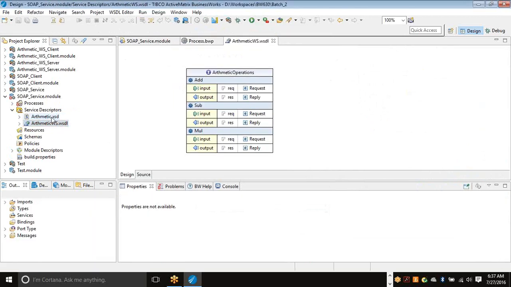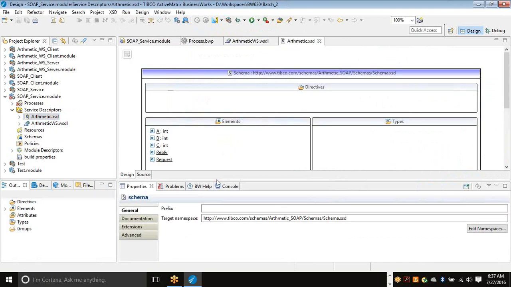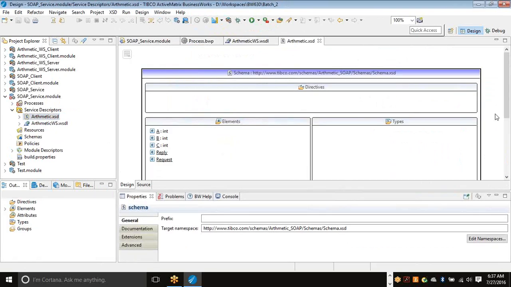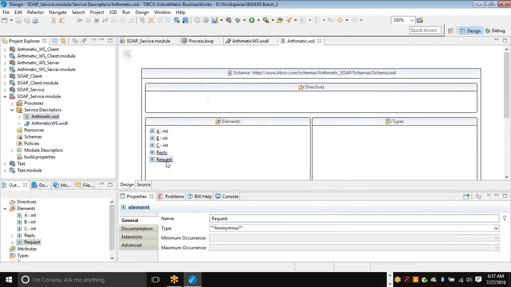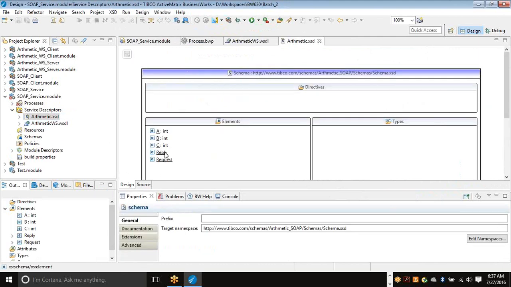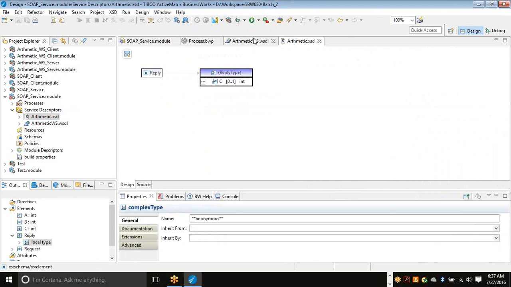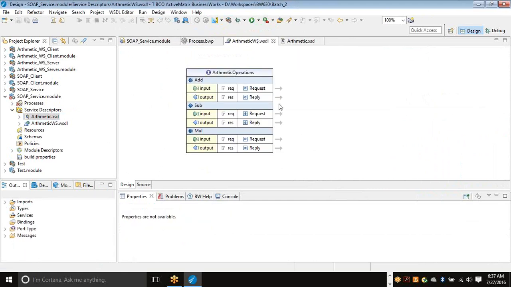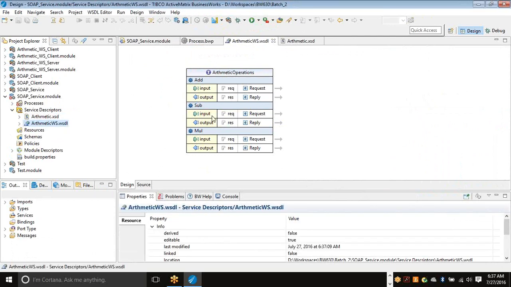So you can see the XSD, it simply contains three integers A, B, C, and the request contains A and B, and the reply contains C. I simply used the same XSD while creating the WSDL. So that is the reason why it has imported the XSD along with the WSDL.